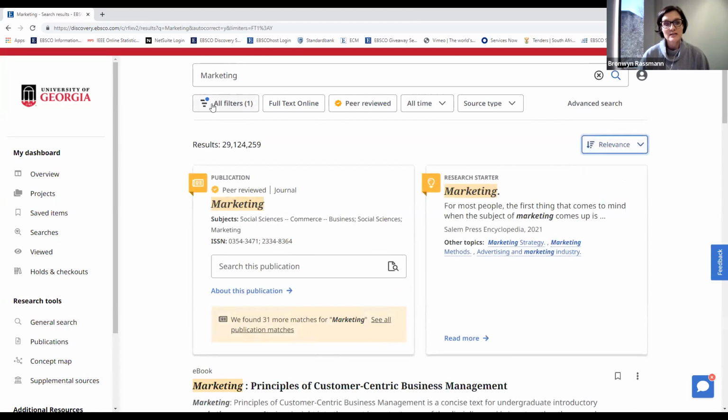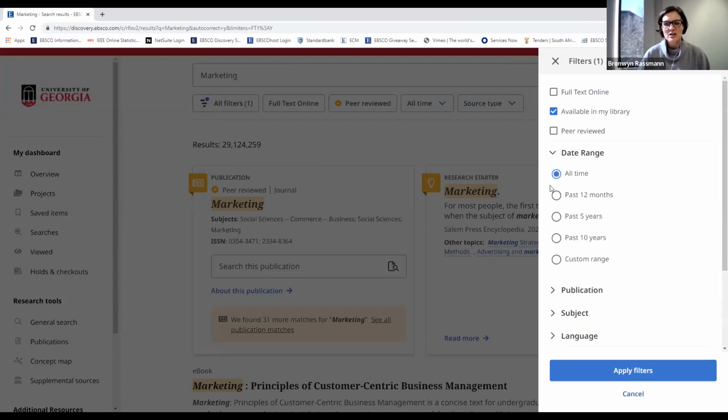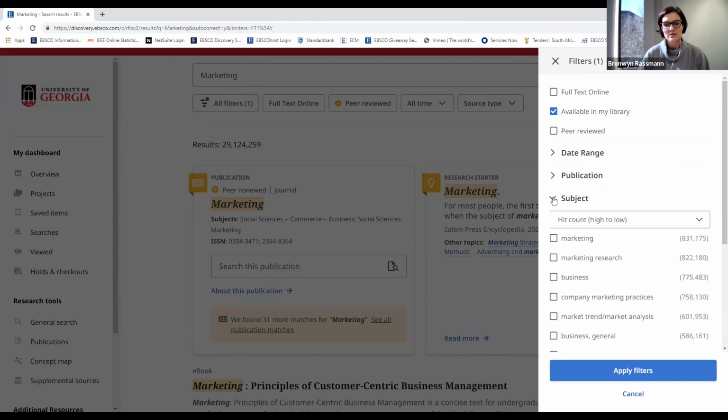You can see my filters are here. Remember, I had one filter set on, which is available in my library collection. I could limit it to these filters if I wanted to. And these are all very much the same as what we had in classic EBSCO Discovery Service.